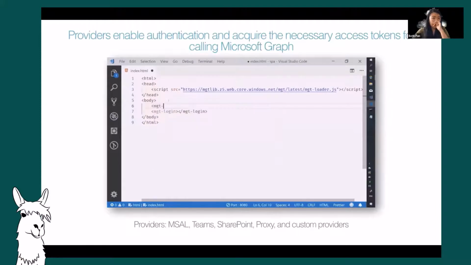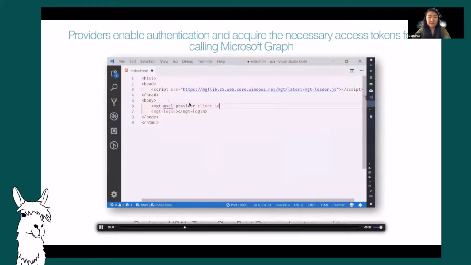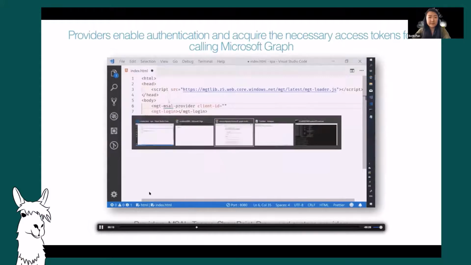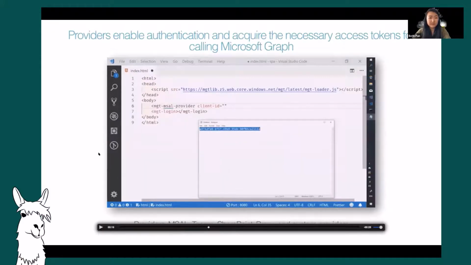So the next topic that I wanted to talk about is providers. I touched on this already. There are 4 or 5 different kinds of providers that we have. There's the MSAL provider that works with your web app. The Teams provider determines the Teams environment and then does the silent authentication within Teams with all the pop-ups and the goodies for you. And I have samples for these as well.